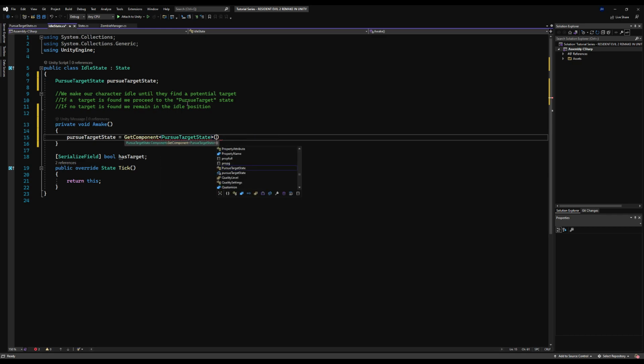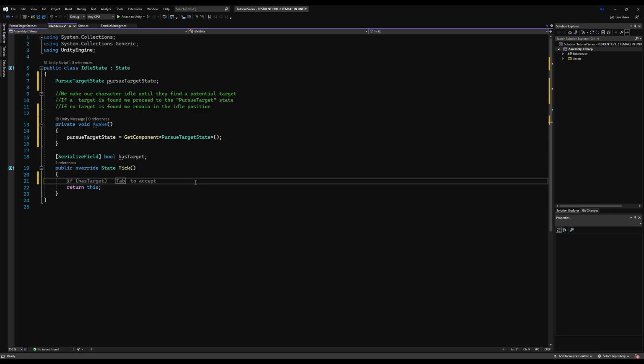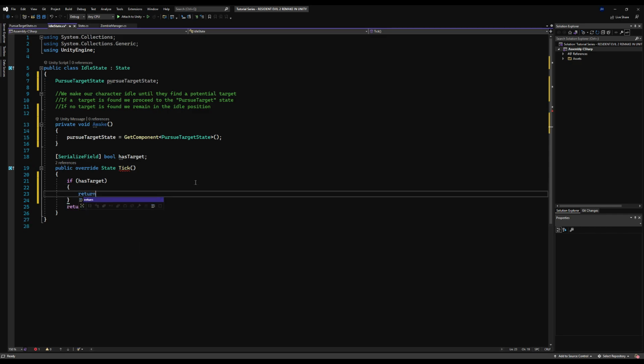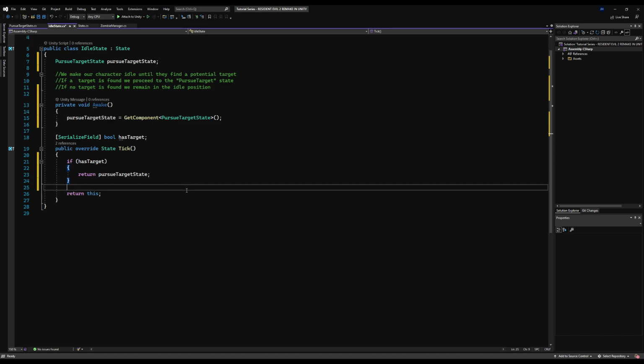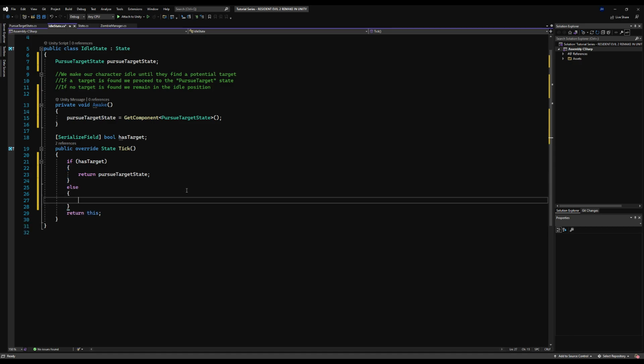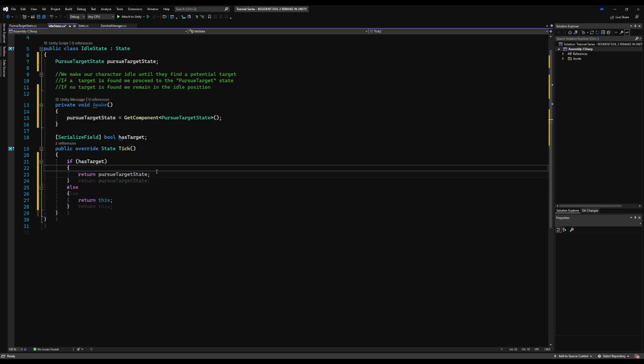And now what we can do is we can say, using our bool, if we have a target, so if has target, then we're going to return our pursue target state. If we don't have a target, so else, we must not have any target at all, we'll keep returning this state, so we'll keep looking for one. And then above both of these bits of logic will go the functionality to actually detect finding a target. So we're going to say debug.log, we have found a target right here. Now let's save that.